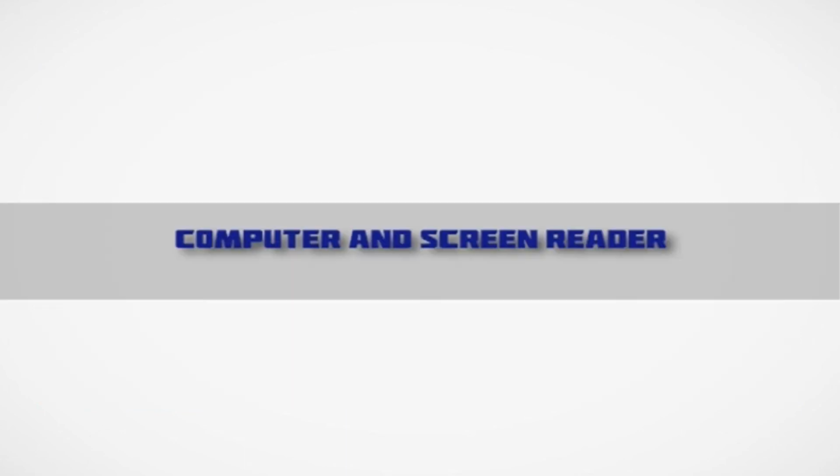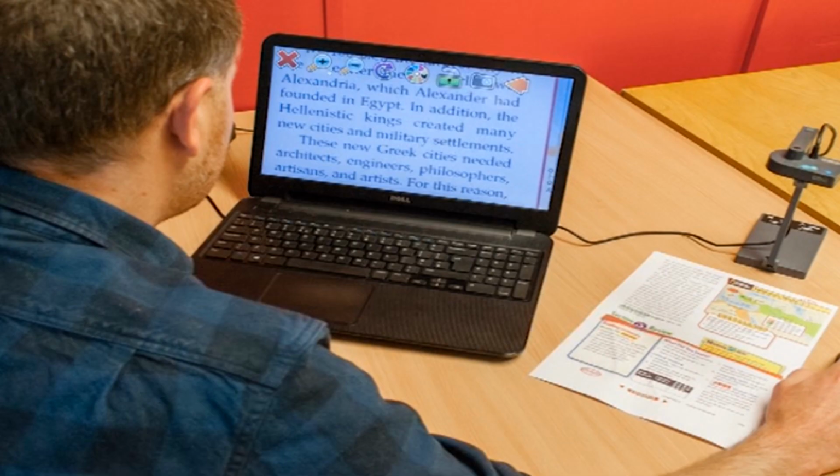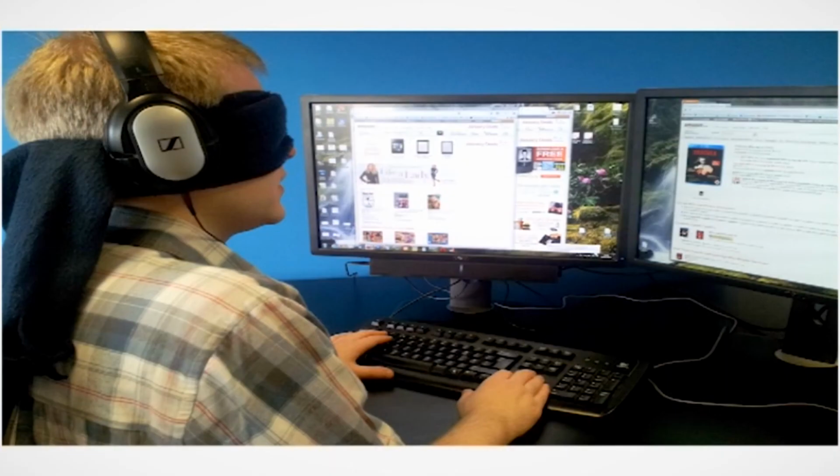Computer and screen reader. A screen reader software application reads aloud information displayed on a computer monitor screen. The screen reader reads aloud text within a document, and it also reads aloud information within dialog boxes and error messages. Screen readers also read aloud menu selections and graphical icons on the desktop. Recent upgrades are much better at reading aloud information on the World Wide Web.